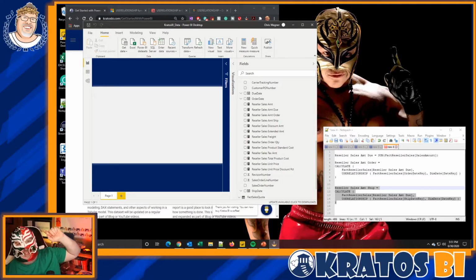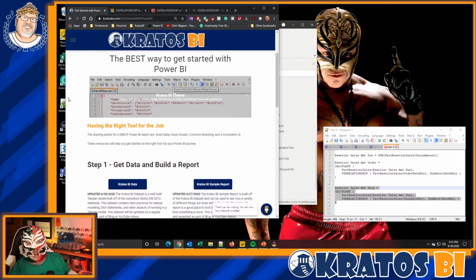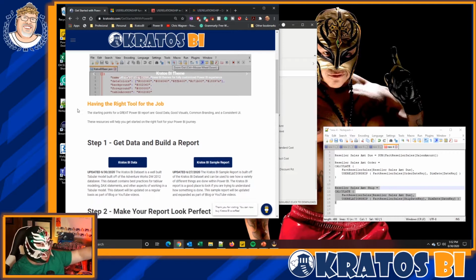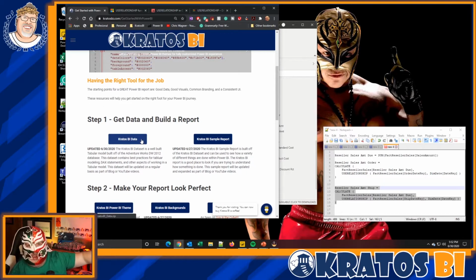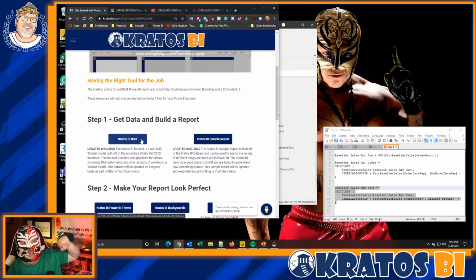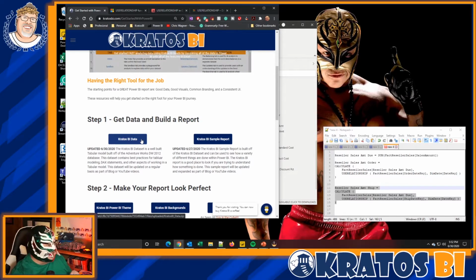The USERELATIONSHIP function is very useful when you're dealing with a complex model. The Kratos BI data model is available on our Best Way on Getting Started in Power BI website. Go out to the page and download the latest version of the Kratos BI dataset. It has non-breaking changes in it, so if you're already using it, just download this and continue to use it amongst all of your other reports. Then you'll be able to follow along.